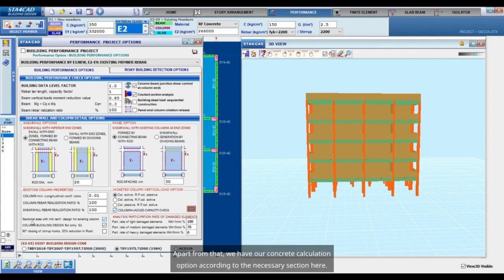Apart from that, we have our concrete calculation option according to the necessary section here. If you think that the provided reinforcement ratio is much less than the minimum reinforcement ratio, then it would be beneficial to reinforce it. Here, we can also identify our damaged elements. In the program, I will show you how to determine them. If there are damaged elements, we identify them in advance.